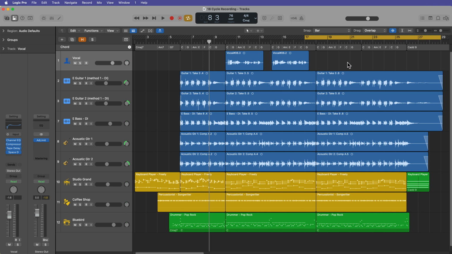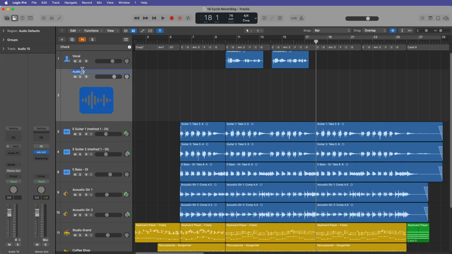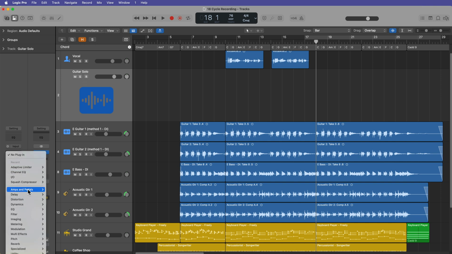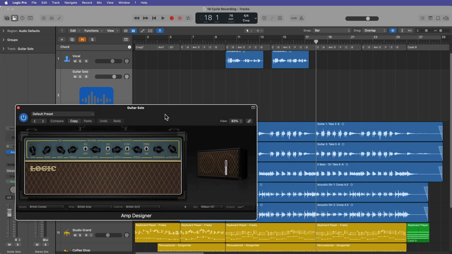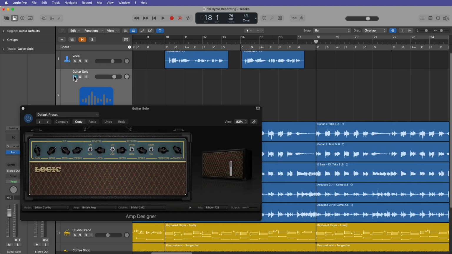So off screen, I took my demo song here. I sort of extended the verse section one more time, and I want to put a little guitar solo in here. And so what I'll do is I'll create a new audio track. I'll label this guitar solo. I'll figure out some sort of an amp tone to throw on here, but I will go ahead and throw Amp Designer on here for now. And then just in theory, let me show you how this works first before I actually play anything.